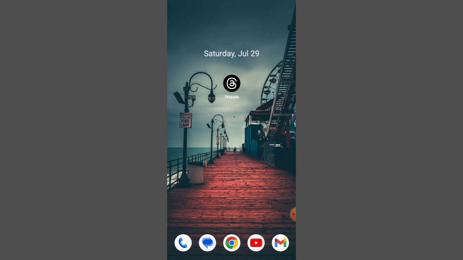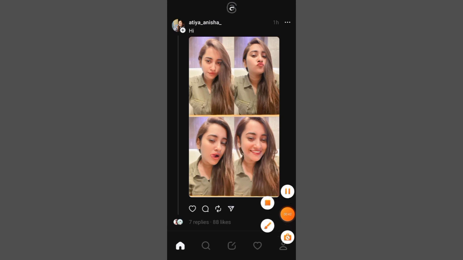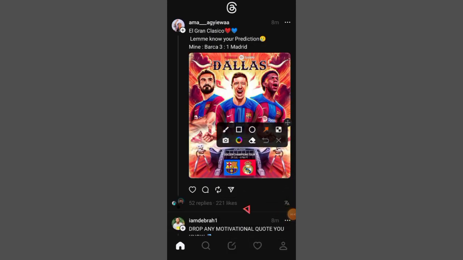So I'm gonna click a Threads app. So you have to click Threads app, and once you click there, then you will get the home interface, and then click here. Here you can see the human icon. So simply click bottom right corner on your screen.